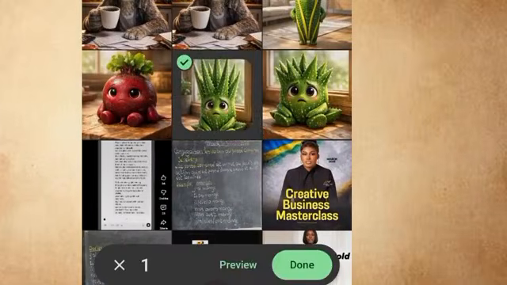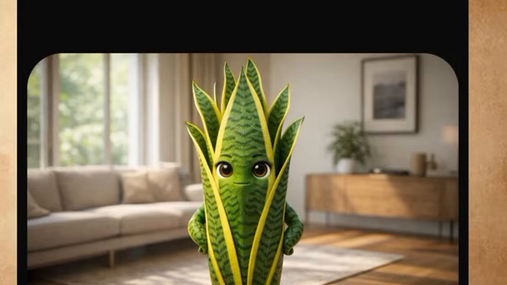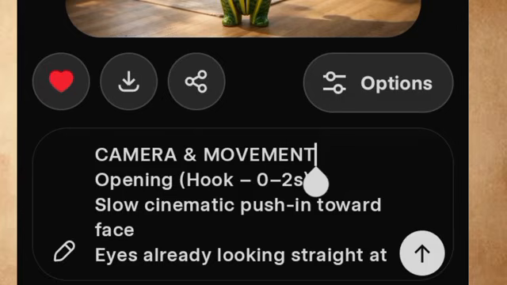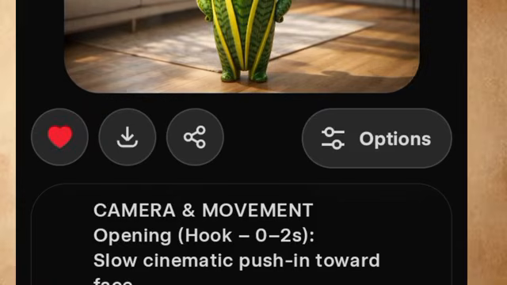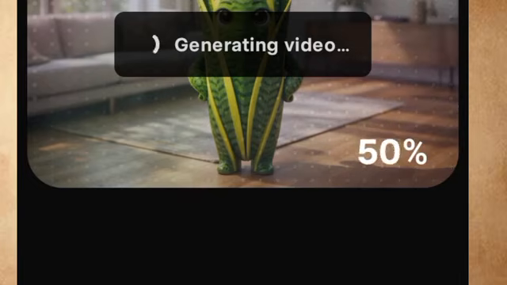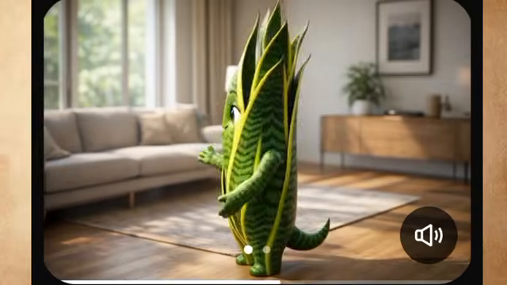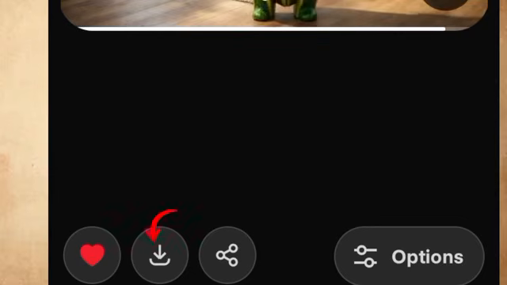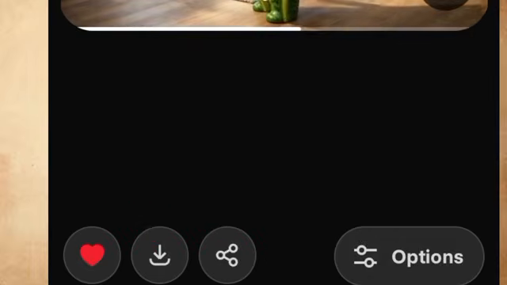Here is the photo. After you have uploaded your image, paste the animation idea that ChatGPT gave you. You are going to hit create. You are going to allow the video to generate. Then we are going to click download and the video will be downloaded automatically into our gallery.